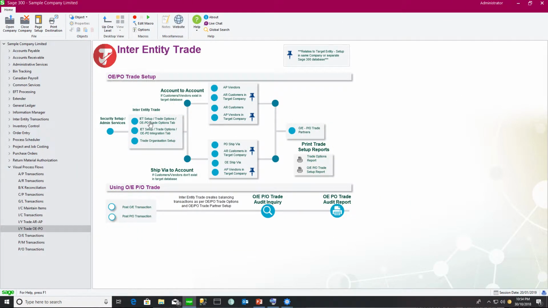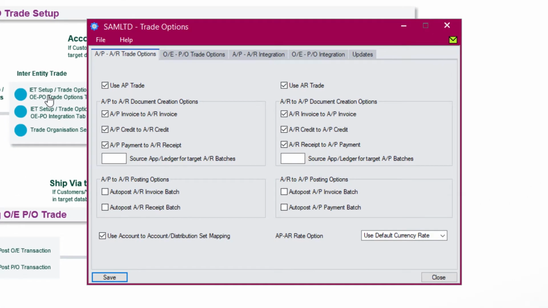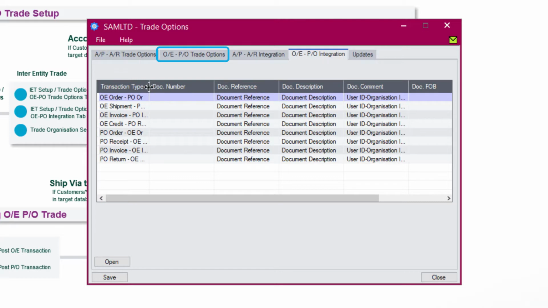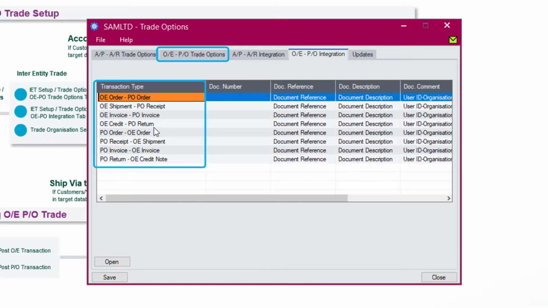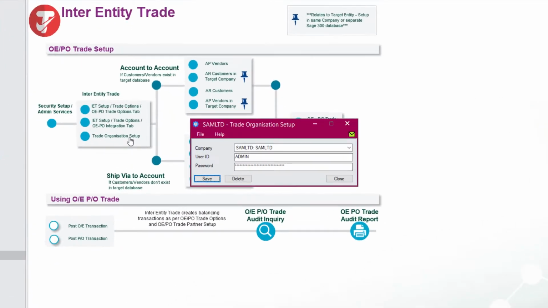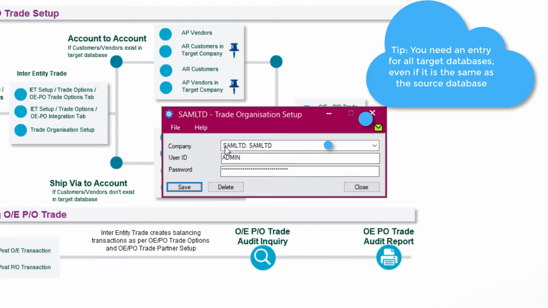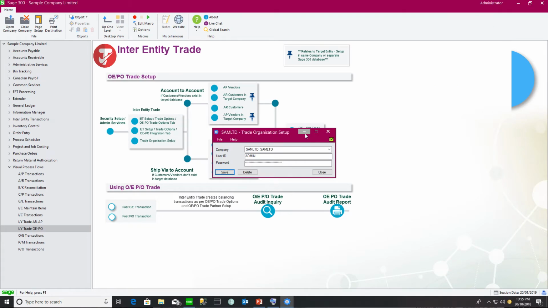And the setup we need to do for this transaction is first in our trade options on the OEPO tab, we need to ensure that we have OE to PO trade turned on, and we have our OE documents mappings for our PO documents. In the trade organization setup, we need to have an entry for SAM Ltd because we're going to enter the sales order in SAM Ltd and the purchase order will be created in SAM Ltd. So we need to have an entry for the same company.